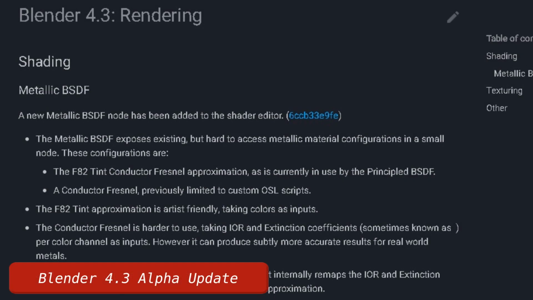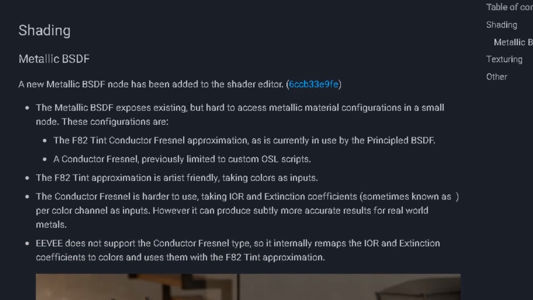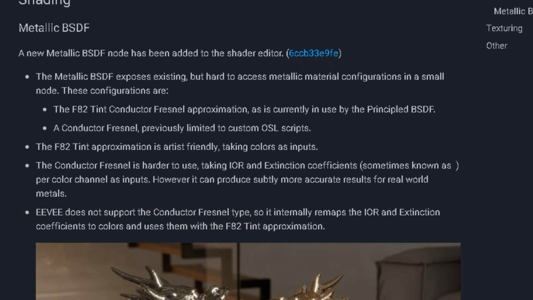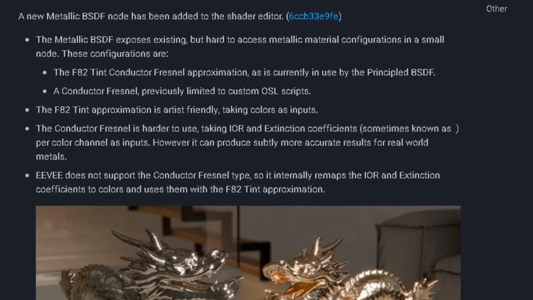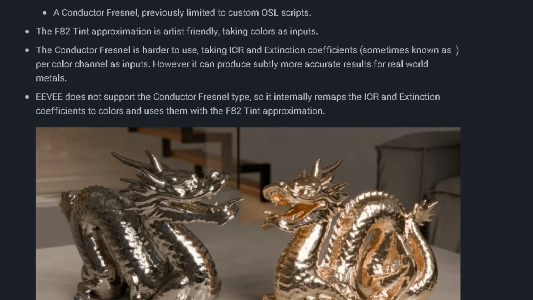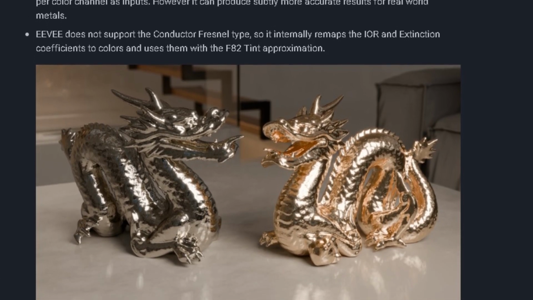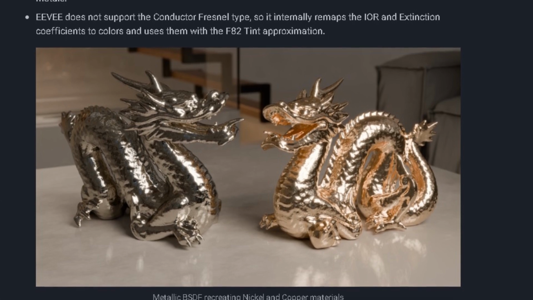Blender 4.3 Alpha Update, Rendering. In Blender 4.3, a very interesting node was added called Metallic BSDF. The Metallic BSDF exposes existing but hard to access metallic material configurations in a small node. The F82 tint approximation is artist-friendly, taking colors as inputs. Metallic BSDF gives more accurate results for real-world metals.